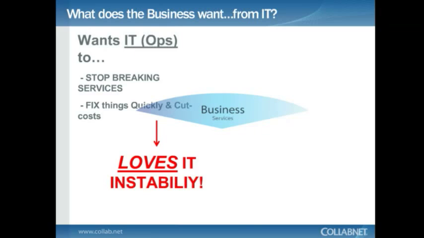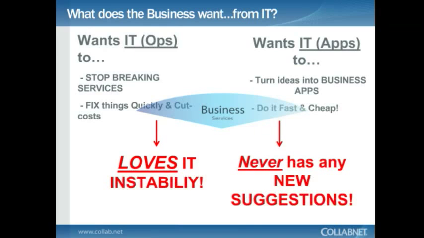It can really take a toll on both the IT ops reputation as well as the business's ability to grow. On the other side, what the business wants from IT apps or IT development efforts is the idea to turn a business concept into an application through a project quickly and efficiently. And again, there's been a whole push in this space. There's never an end of ideas that the business will throw at the project teams, but how quickly can you turn those project ideas out there?